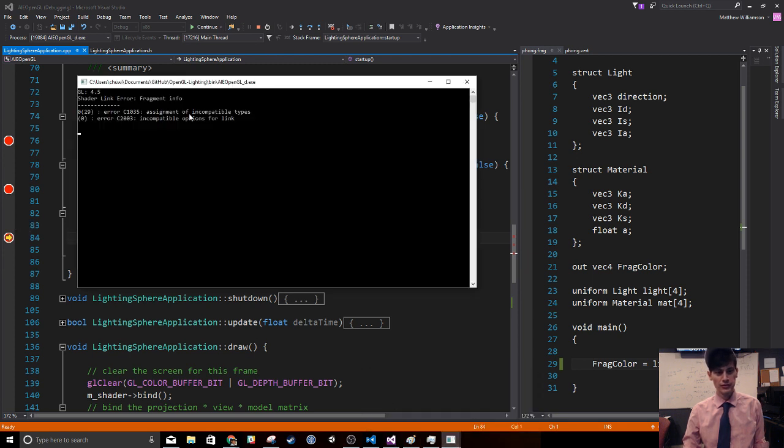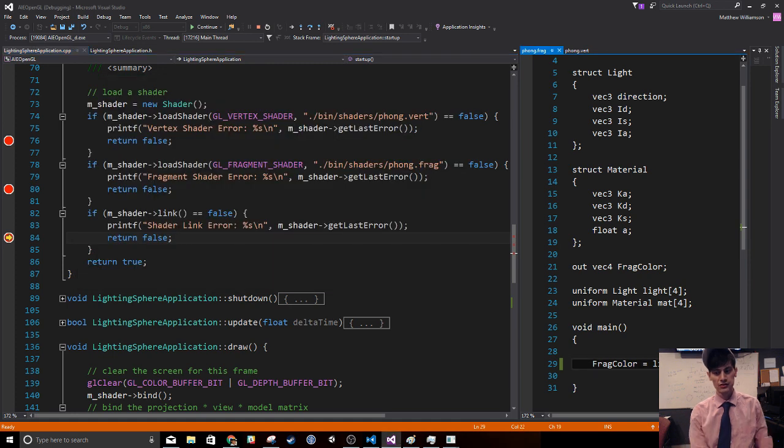Uniform light. Assignment of incompatible types. So let me try this. Light dot. Is that an array?